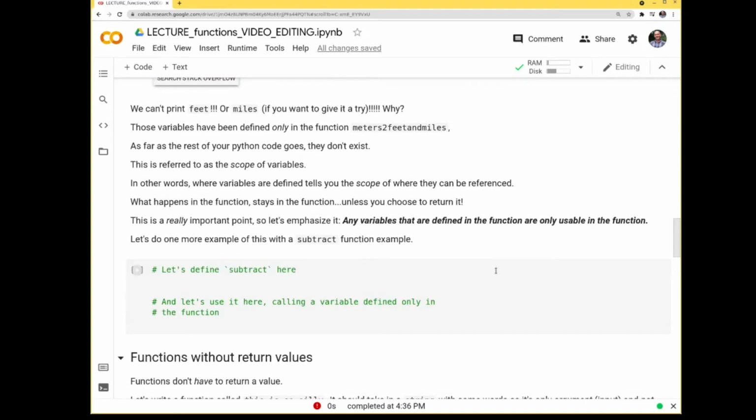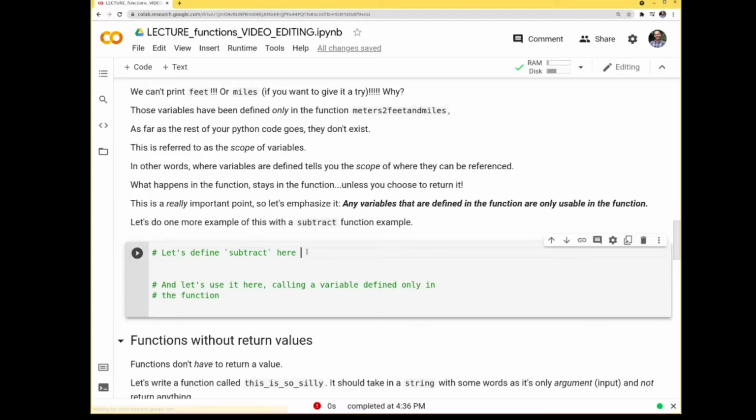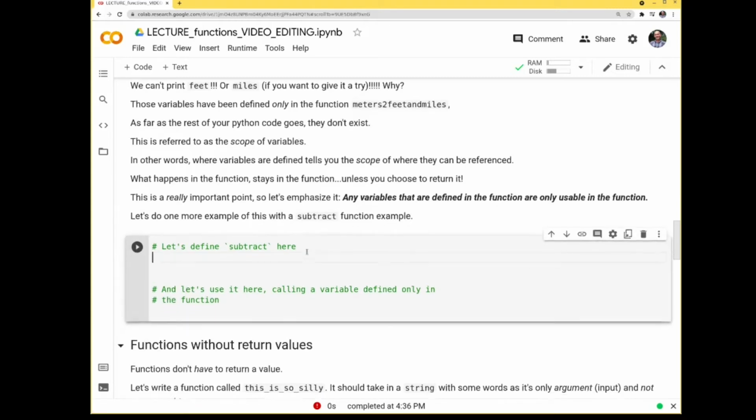And if you just need some mnemonic to remember: what happens in the function stays in the function unless you actually choose to return it. And even when you return it, you only get the value, not the actual named variable itself. So again, variables that are defined in the function are only usable in the function. We're going to try one more example of this just to drive it home, because it is one of the big sticking points when people are learning functions.